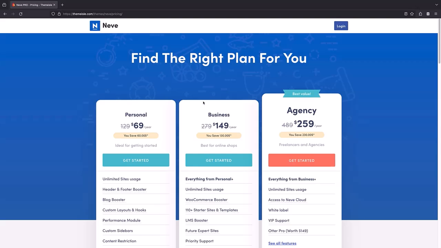Also, you have priority support in the business version, which you do not have in the personal version. You have more starter sites and templates, only available in the business version. So this is the difference between business and personal. There are more differences that you can see, but basically you have some added features in the business plan that are not available in personal.